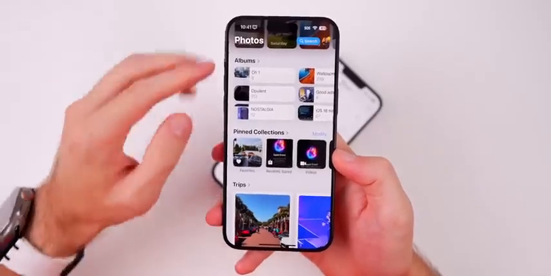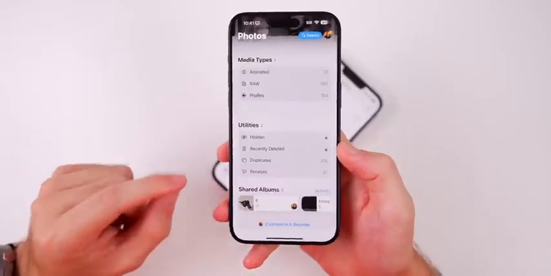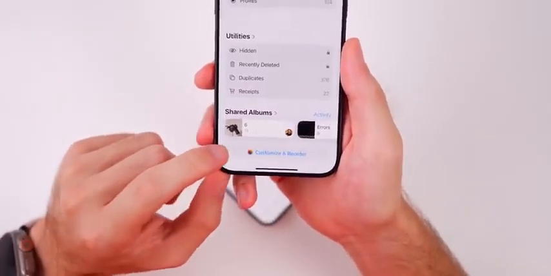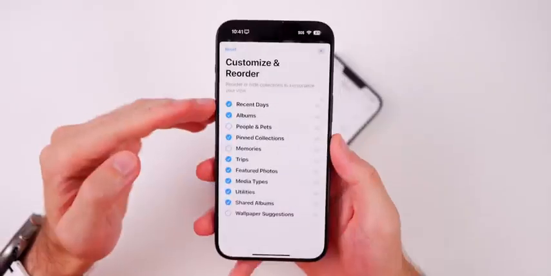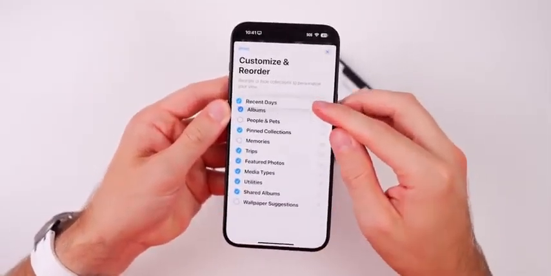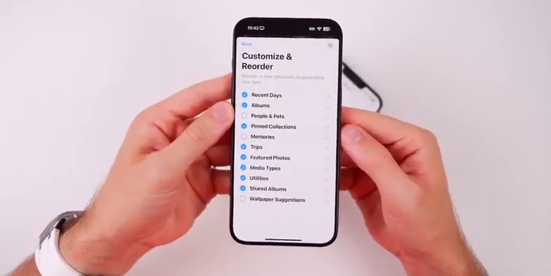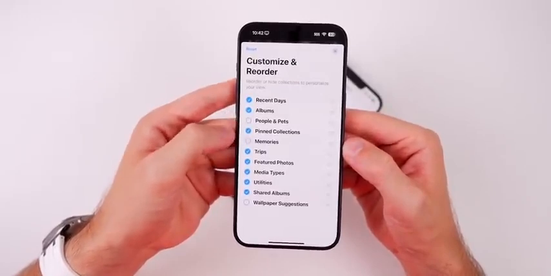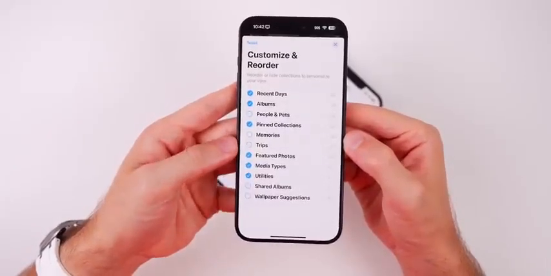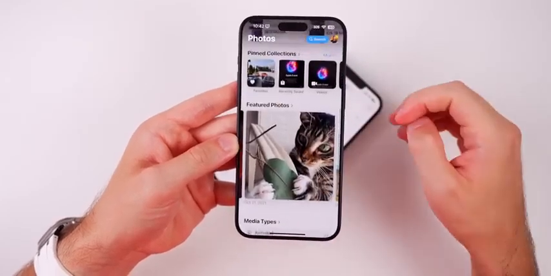Now, if you're not a big fan of how everything looks when you open up the Photos application, you can customize your experience. So now if you go down to the bottom, we have a customize and reorder option. When you tap on that, this allows you to not only reorder where everything shows up on your main page, but you can also hide sections. So you can see if I don't want to see, for example, trips, or if I don't want to see shared albums, I can simply unselect those. And now when I go back, they just simply will not show up.